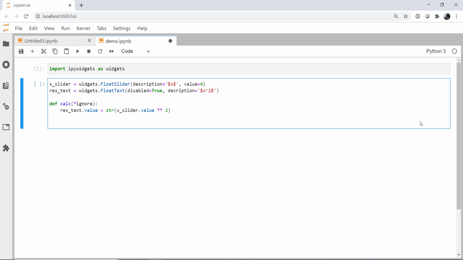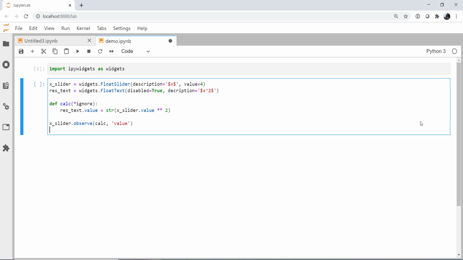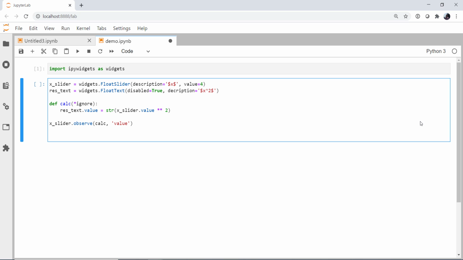Now we need to somehow hook up these components. We need to make our calculate function run when the slider is changed. I'm going to use x_slider.observe. The name of my callback function, calc, and we're going to be observing a value change. Now that those are hooked up, and again, there are several ways to do this. We've looked at interact and some other tools before.